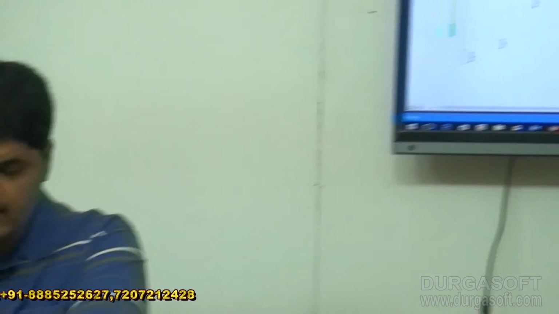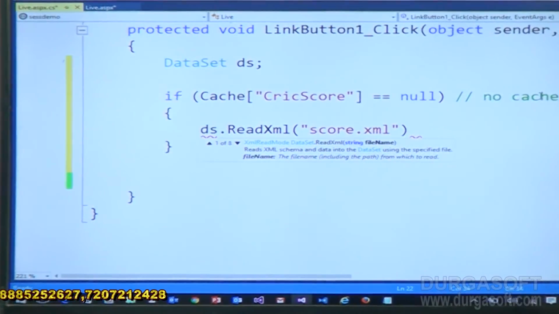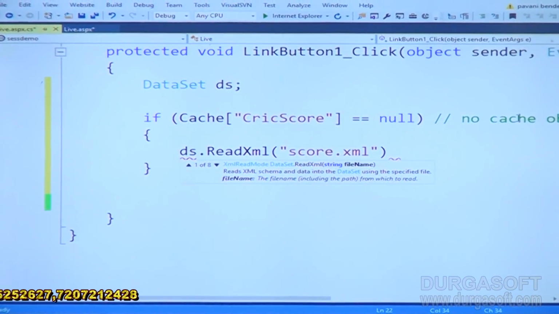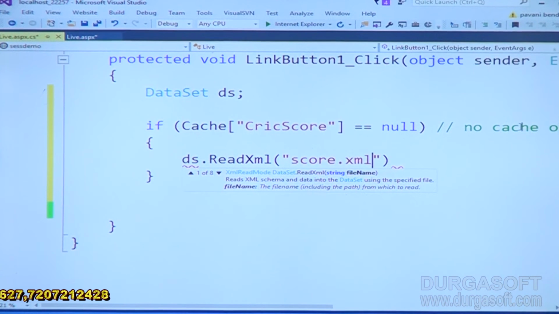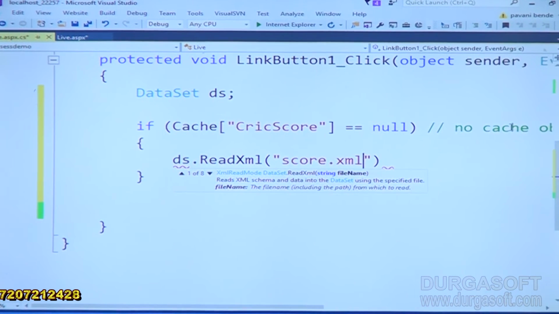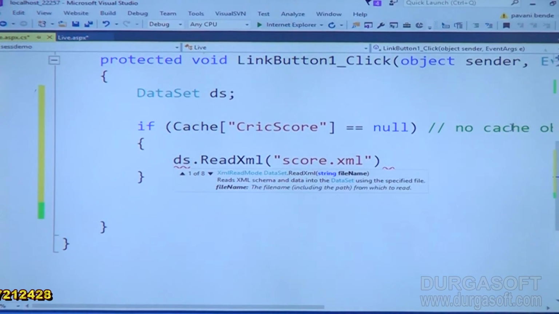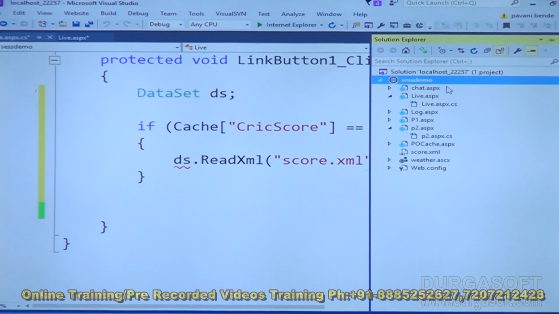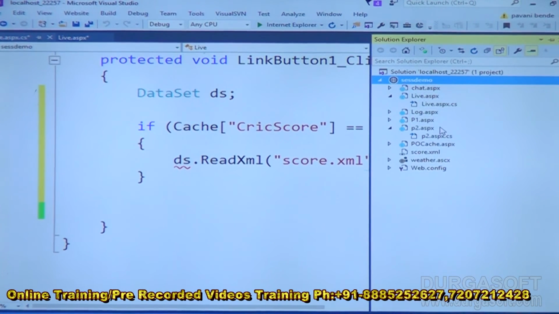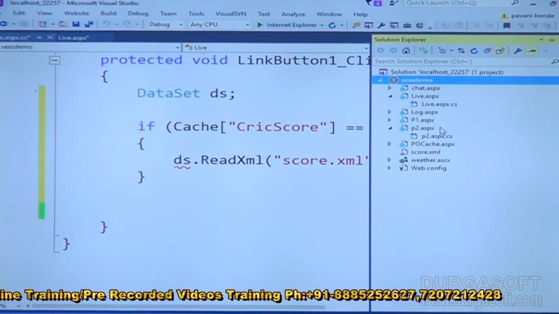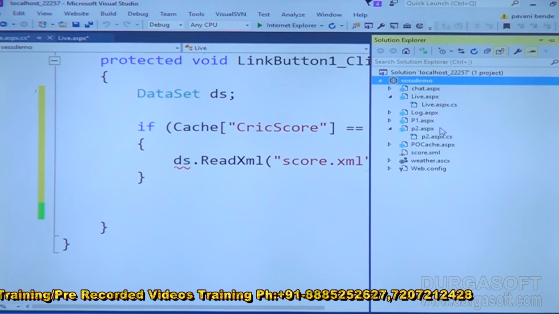So, ds.readXML. Now, when you are writing ds.readXML, actually you are supposed to write score.xml. But in ASP.NET, remember, in web applications, we always have our files in a virtual path. You remember virtual directory and physical directory. We are always in the virtual directory. We are never in the physical directory.